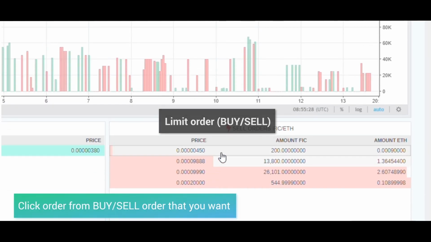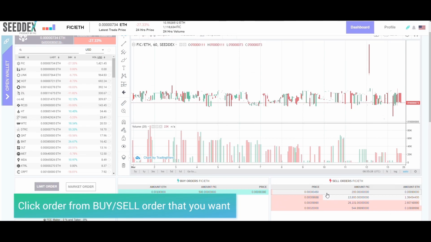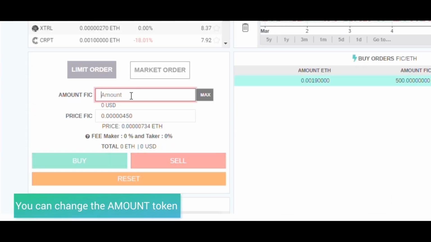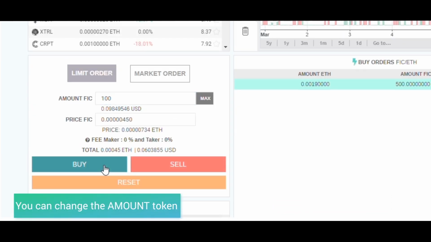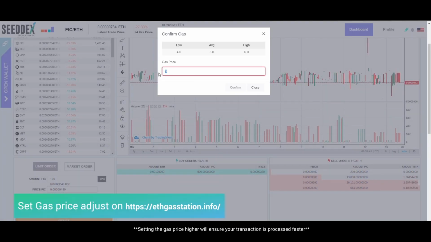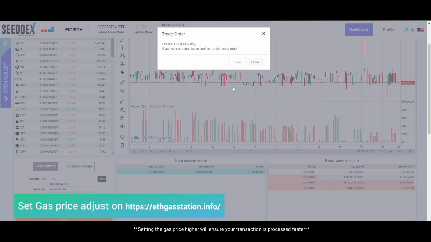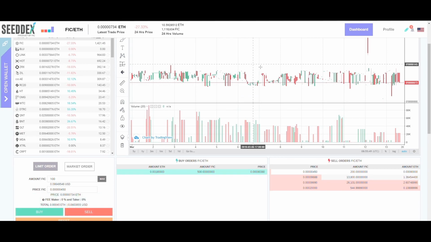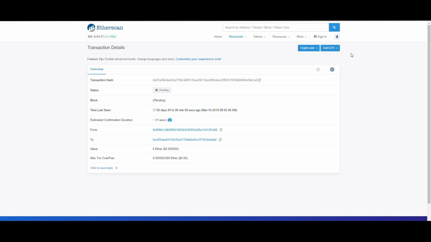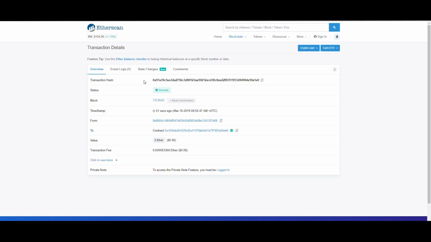Step 4. How to trade. Limit order. Click order from the buy or sell order that you want. You can change the amount token. Click buy or sell. Set gas price. Look at the bell to check all notifications. Success.